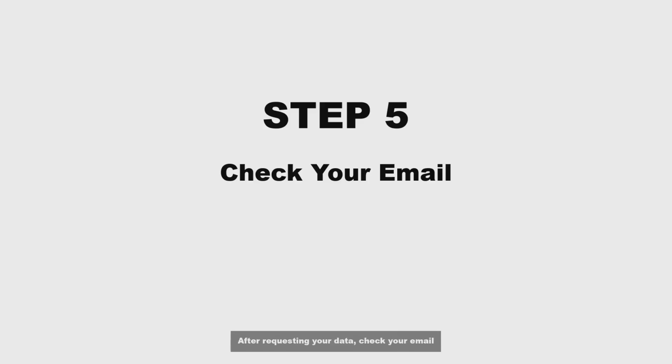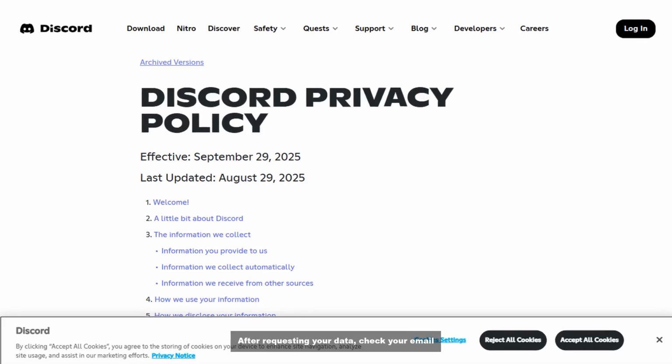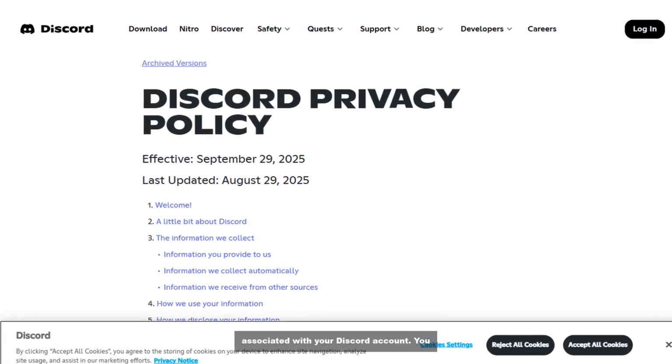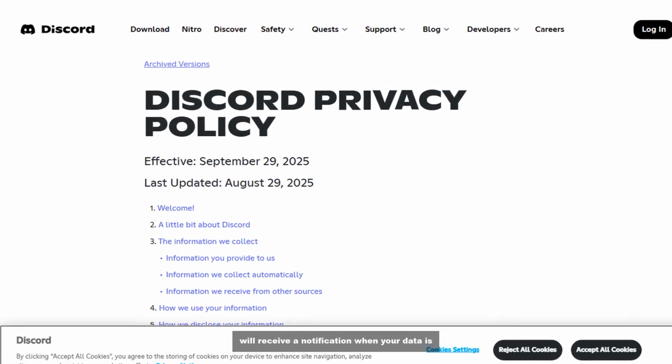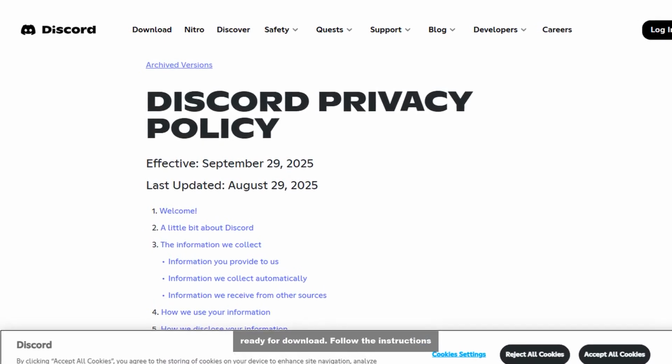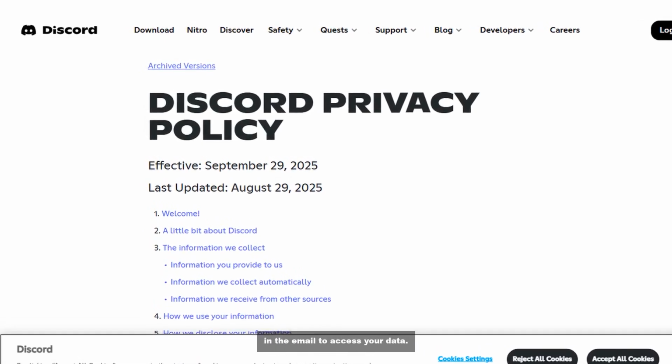Step 5. Check your email. After requesting your data, check your email associated with your Discord account. You will receive a notification when your data is ready for download. Follow the instructions in the email to access your data.